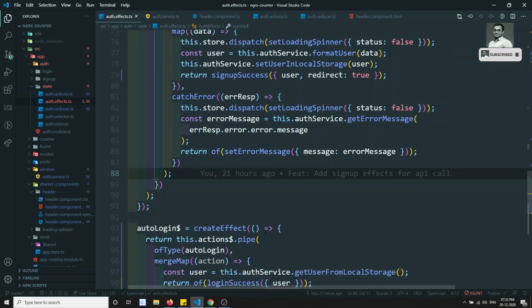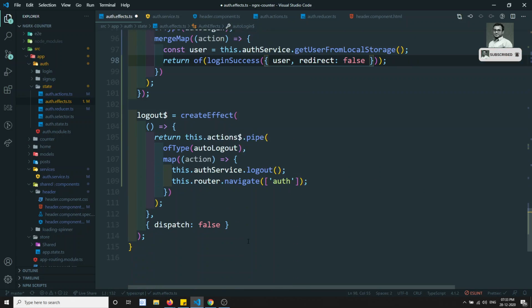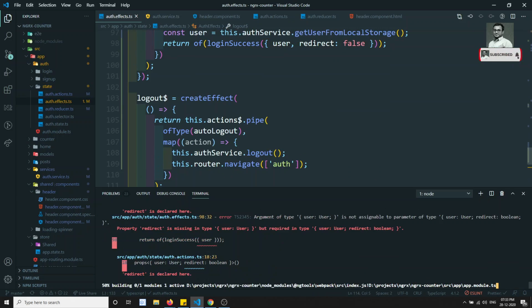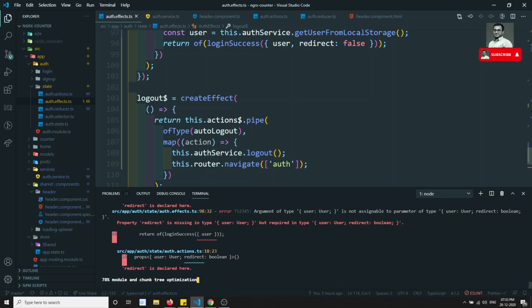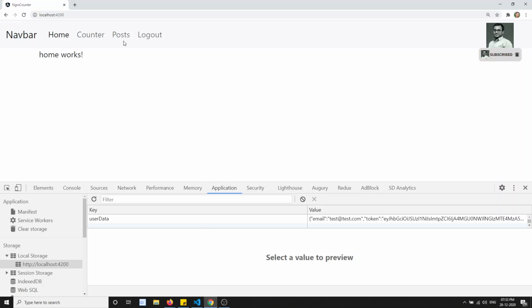And in the auto login, we should set redirect of type false. In the auto login, we should not redirect. And in the logout, we are not calling anything anywhere. So now if I try to execute this code, yeah, it's working fine. It's executing again, so let it execute. Yeah, it's compiled successfully. Now let's see the output here. Yeah, we got it.